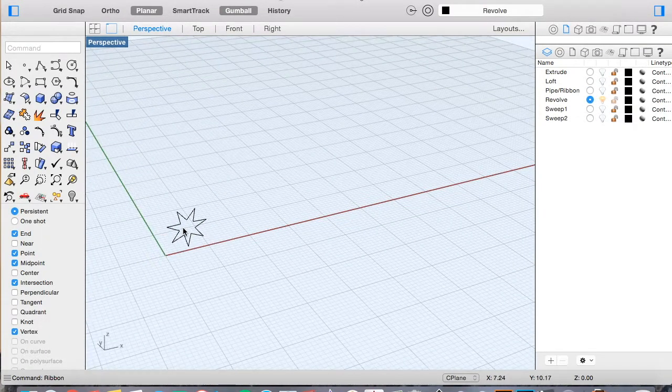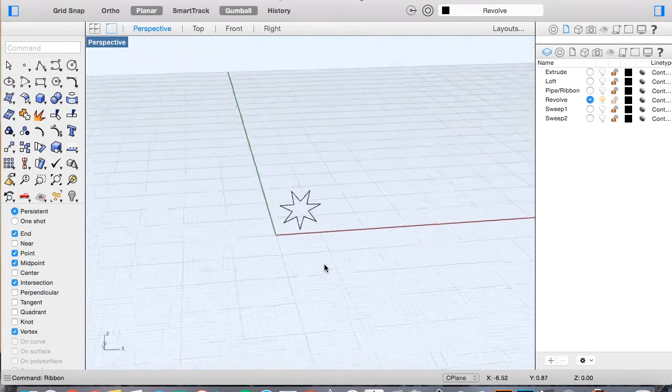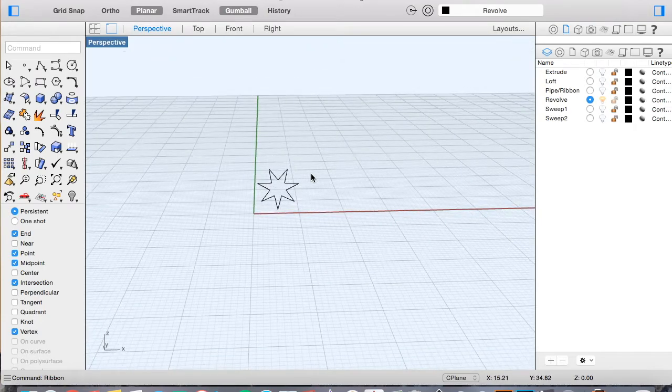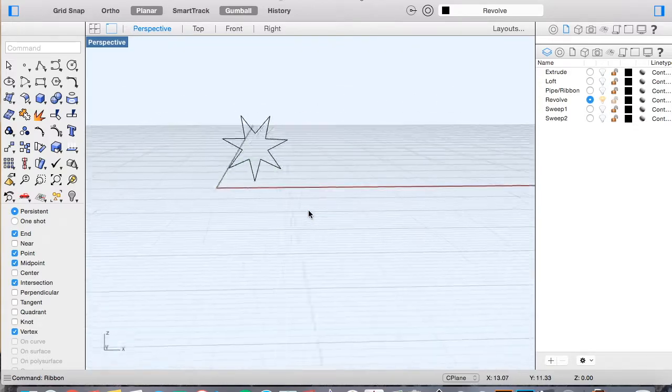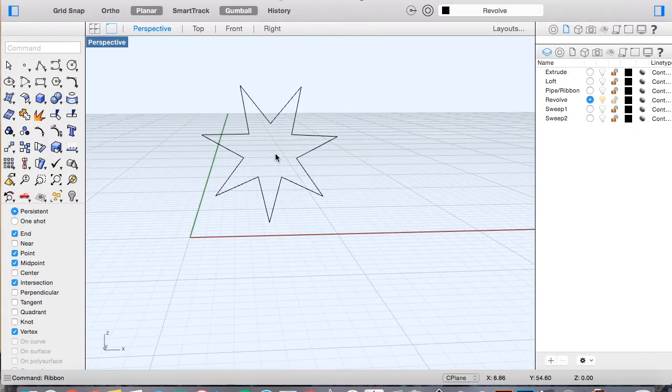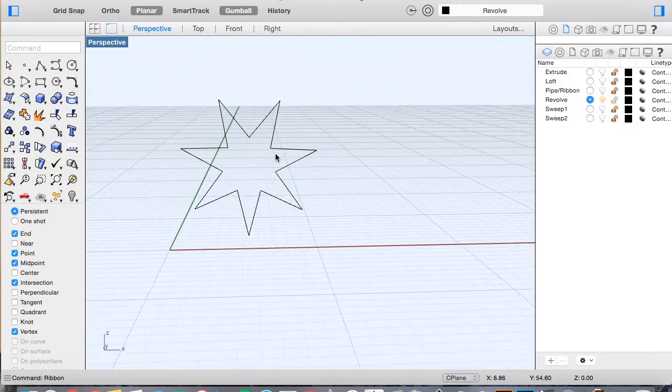So a really handy one to know if you're working with things with radial symmetry is the revolve command. Basically that takes something, spins it along a predefined axis, and creates a solid wherever that curve passes through space. So I have here a 7-pointed star, and I want to spin that along a vertical axis and spin it all the way around to create a solid object.